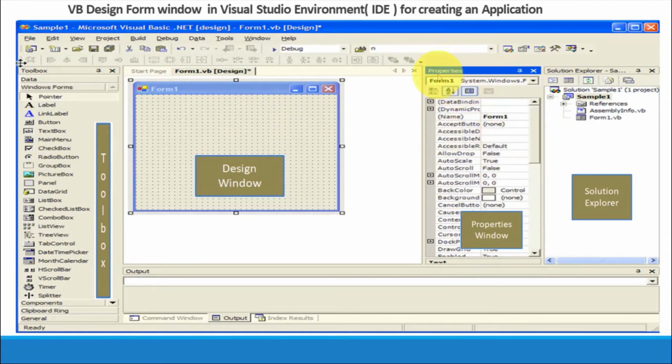And if this properties window is not being shown in this particular IDE, then we can get it by going to the View menu, and then Properties Window, and that window will come in its place. Through the properties window, we can change the name of the control. Suppose a button is there in this form. We can name the button, we can change the color of the button and so many things. We will discuss it later. This is just a brief introduction.